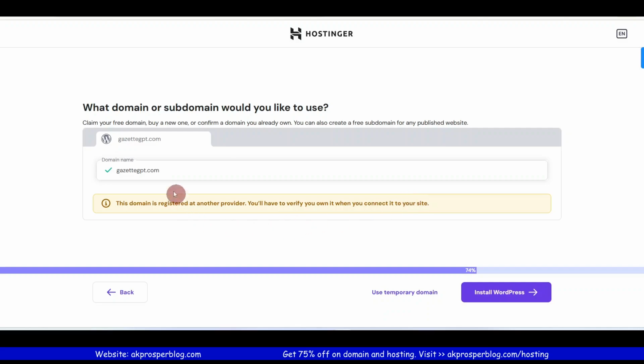You can go ahead and put it, but what you need to do is go to that registrar and change the name server. Make sure you change the name server to the Hostinger name server. I think their name server is ns1.dns-parking.com, then ns2. Just do that, and after a few minutes they are going to link. I hope you got that.